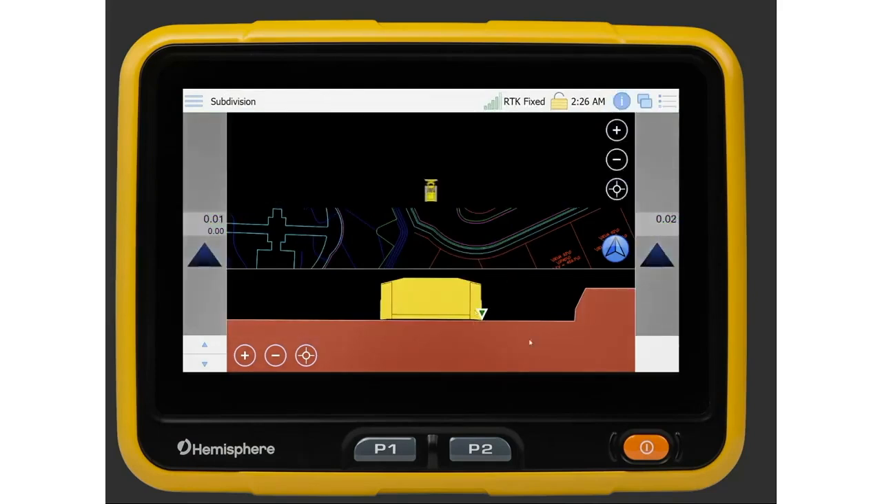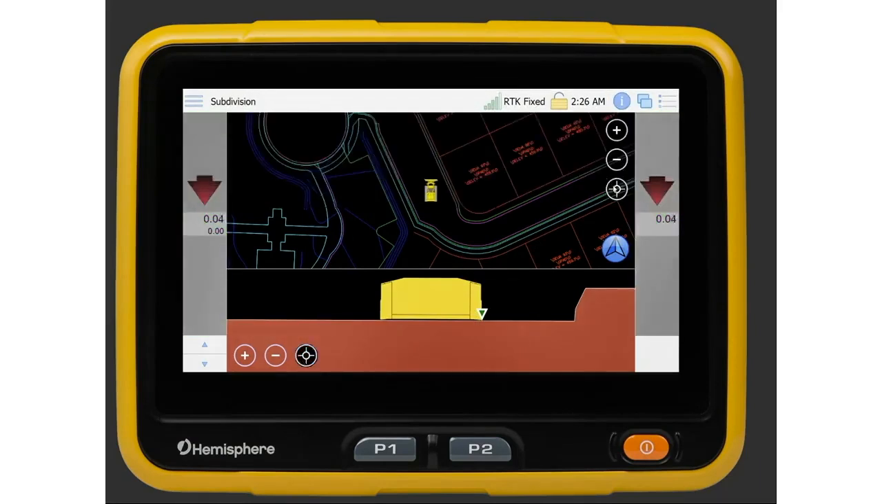When models are created for a job like this, it is generally built to a finished surface. This would be top of asphalt, concrete, or gravel depending on the job and the materials. The operator would have to offset the thickness of the material to get to subgrade. We can do this in a few different ways.